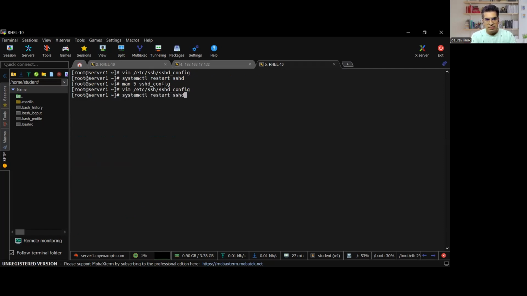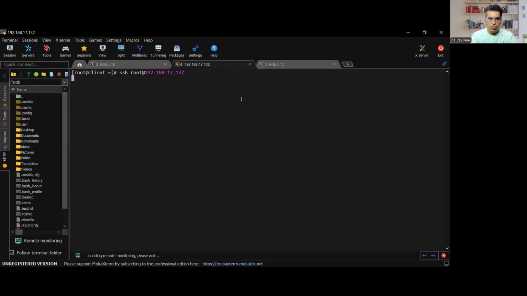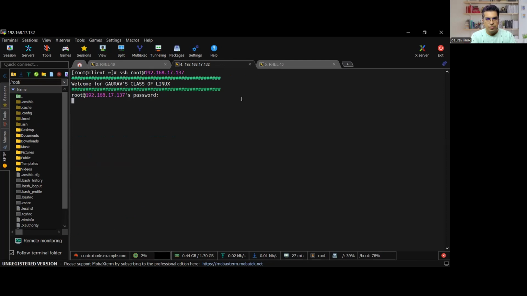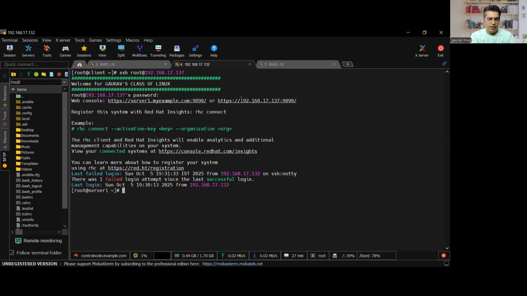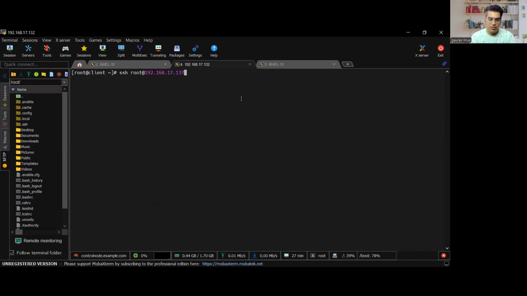Systemctl restart sshd. So now if you see, my root should work, and it's working fine now. So always remember, if somebody says allow student user or any particular user, always allow root also. Otherwise, root will be denied. So everyone can log in, but not root. So this is not a good thing. So allow root also, so that you as a system administrator can also log in.